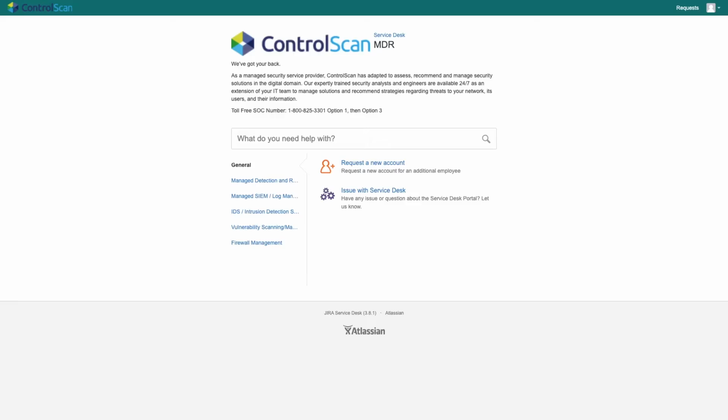Now, interfacing with your MDR team here at ControlScan is extremely simple. We give you a web-based portal that'll allow you to interface with our analysts through the ticketing system. You also have the ability to call our toll-free SOC number at any time, 24/7, 365 days a year. And then we also have an email address that allows you to interface with the ticketing system this way as well. But all of our procedural, all of our incident management, etc., is handled through this ticketing system.